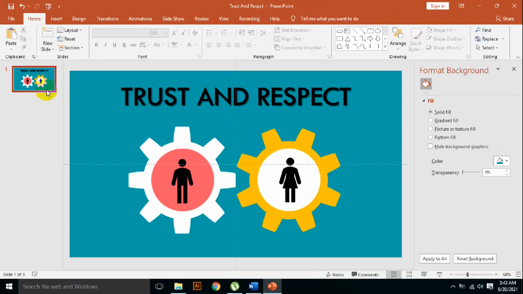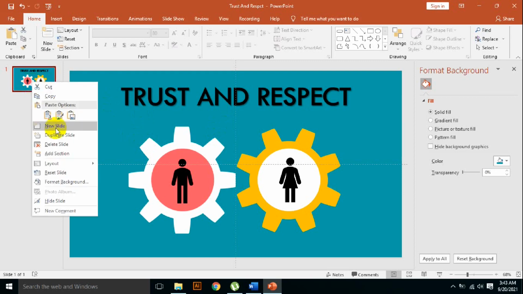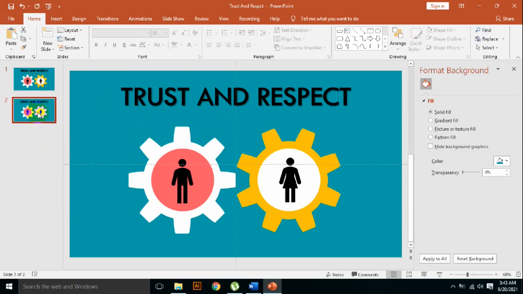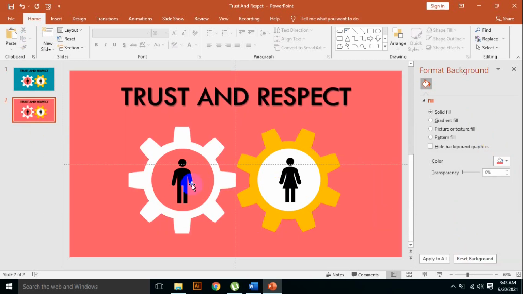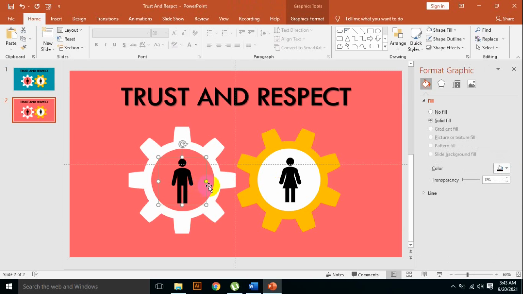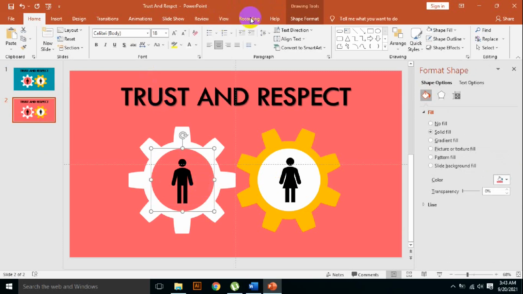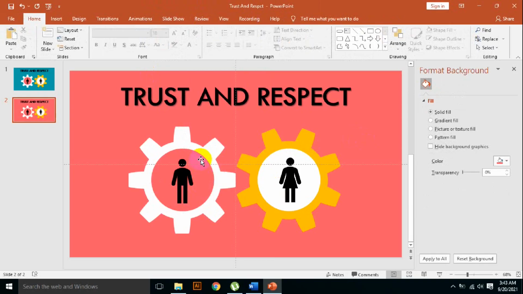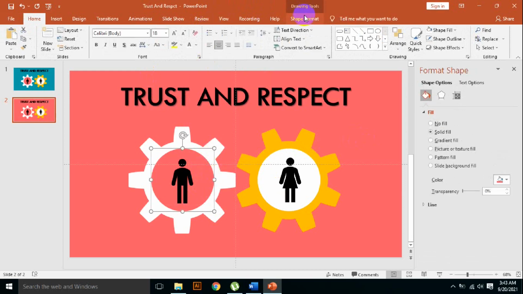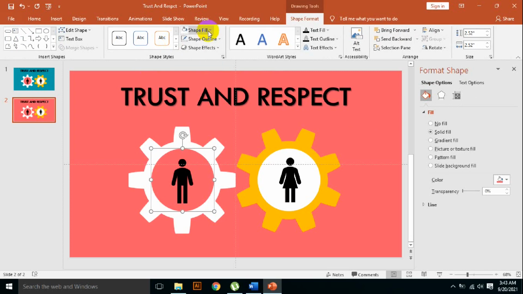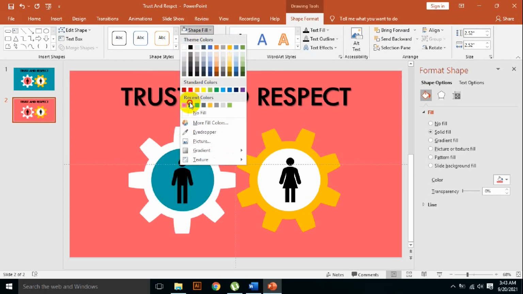Now I need another slide. That's why I'm right clicking here and duplicate the slide. At first change the background. I'm changing the background color. Change that shape color. And change the circle color. Select the circle. Go to format shape. And change the fill color like that color.